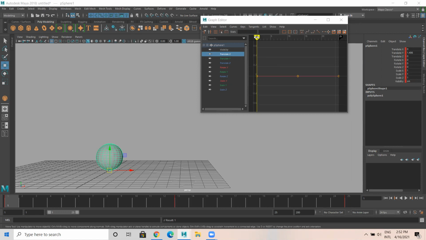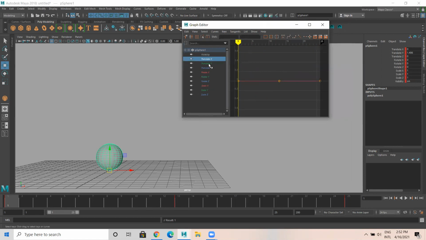Okay. So frame 1, frame 13, and frame 25. In translate Y, when I select translate Y, you can see the curve which comes like this. When I select translate X, it is stagnant because I haven't changed any value. Another thing you have to observe here, if you see 0 is there.